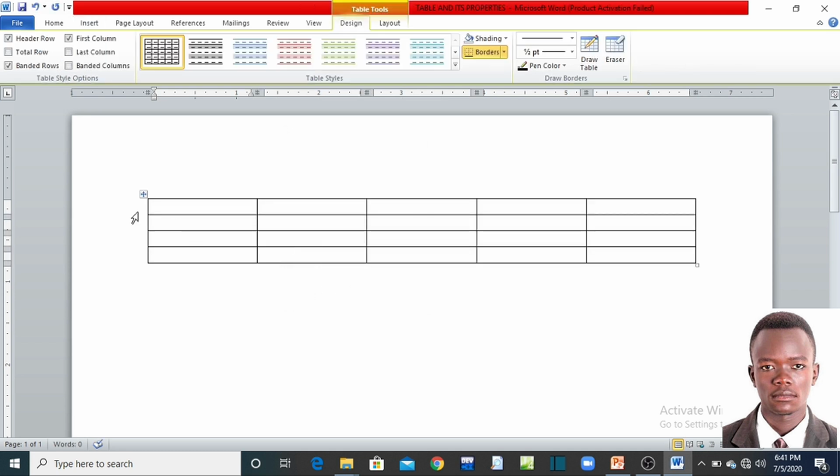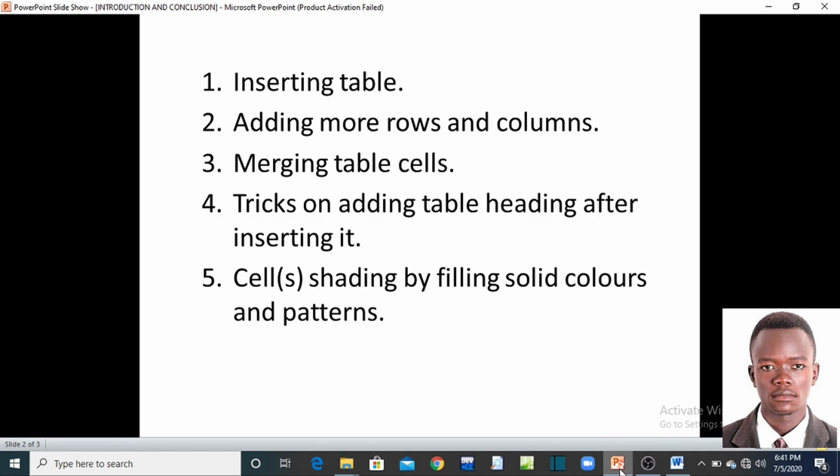We have inserted a table of how many rows? 1, 2, 3, 4. Then for the number of columns, we have 1, 2, 3, 4, and 5. That is how you insert a table in Microsoft Word. Okay, let us go to the next one.